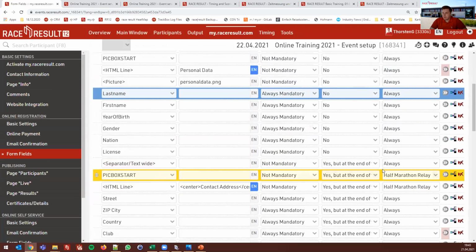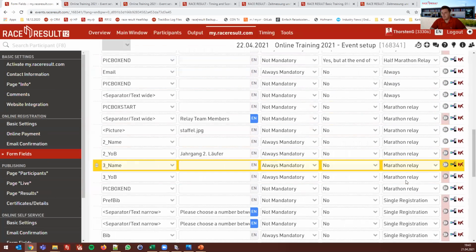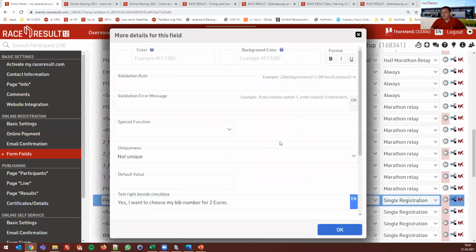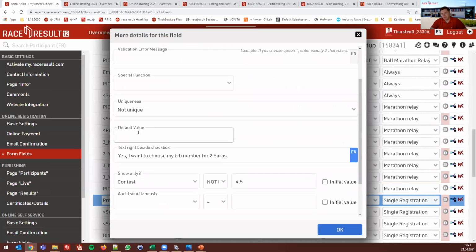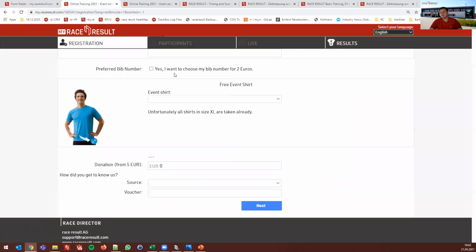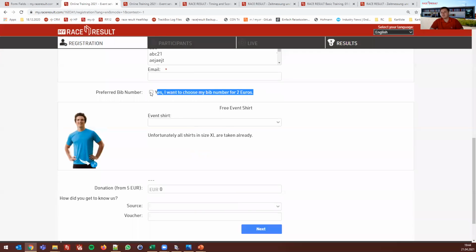For checkbox fields, like the prefbib, you have the default value. You could say 0 or 1 by default. And then you also have a text that shows right beside the checkbox. So here, yes, I want to choose my bib number for €2. So you see this will be shown to the right of the checkbox.